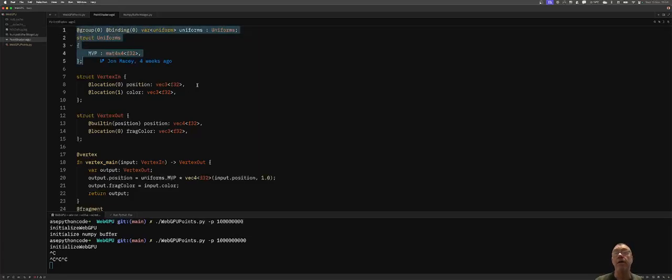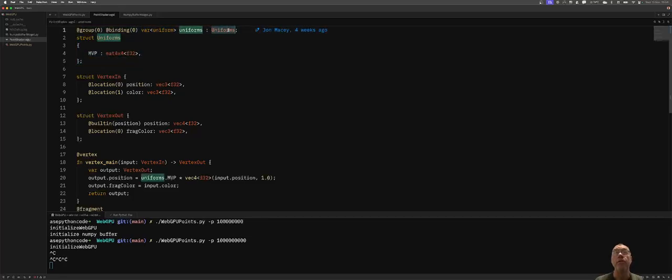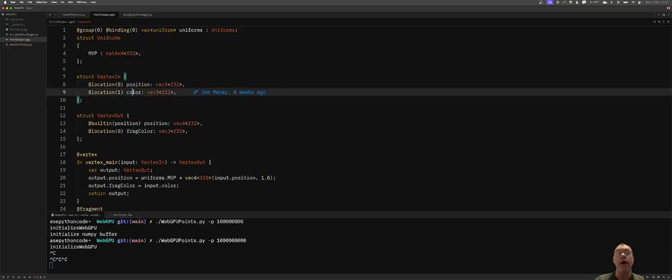bindings in here. So bindings are places within the shader that we want to access information from. In this case, we have a binding for a uniform, and this is the MVP, the model view project matrix that I want to set each frame to multiply all my vertices by. My input is a very simple structure as we had previously. Location 0 is position, location 1 is color.